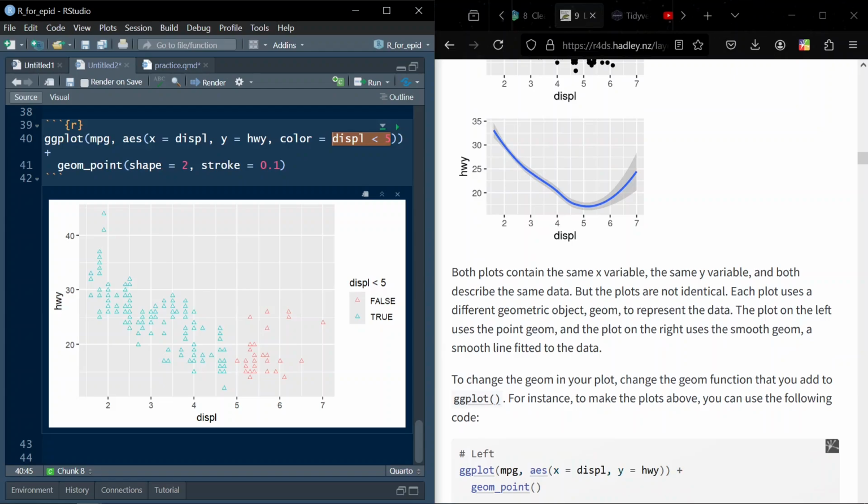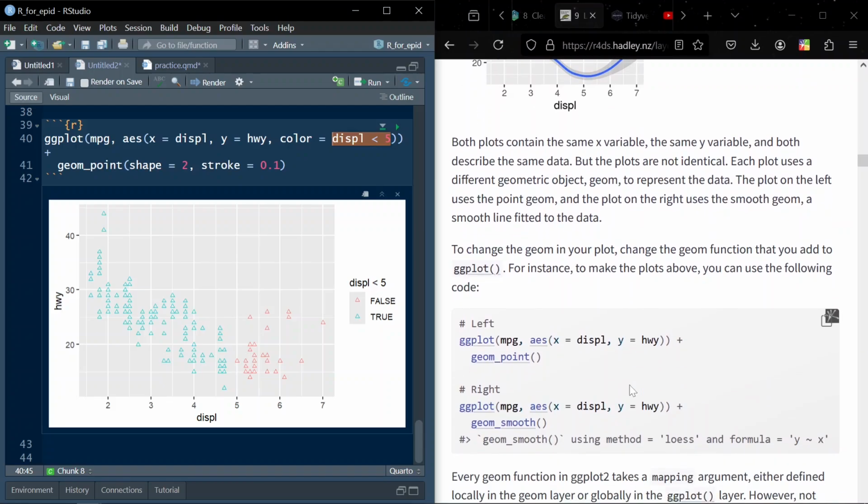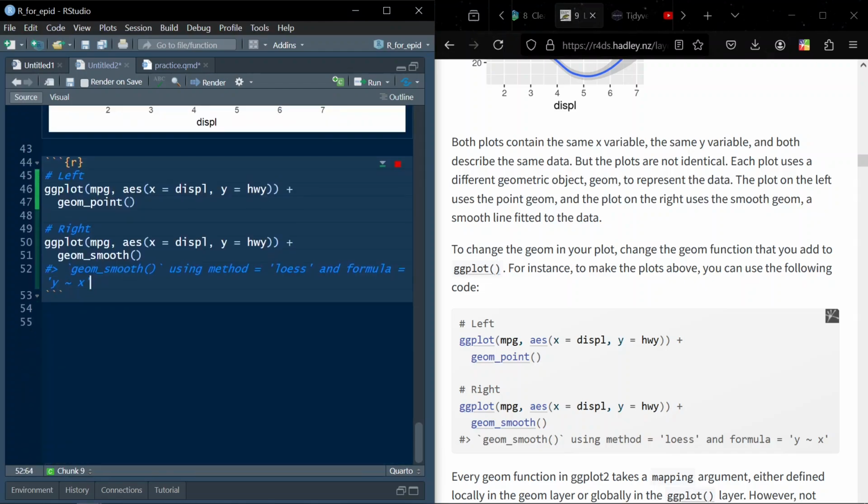So to change the geom in your plot, change the geom function that you add to ggplot. For instance, to make the plots above, you can use the following code. So let's see the plots now, the one on the left and on the right. So paste this and run this.